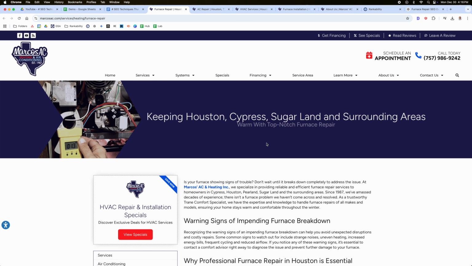Number 9, create 3 internal links. One of the fastest, easiest, and most impactful SEO techniques you can use is driving more internal links on your website to an important page that you're trying to improve rankings. For example, this one that we've been attacking here, this furnace repair page, the first thing I would do is go on the website and look for opportunities to drive internal links to this page.